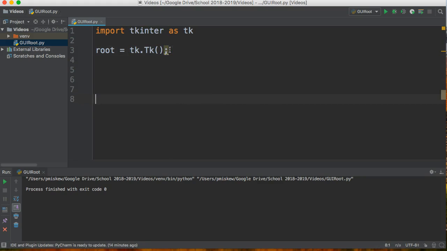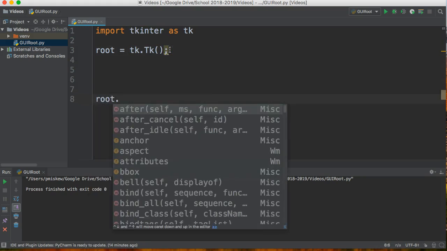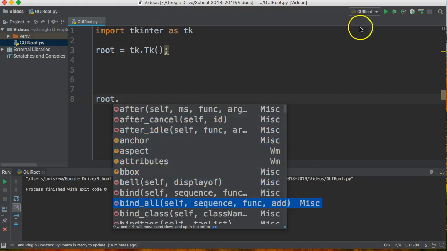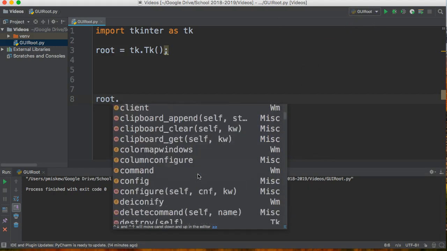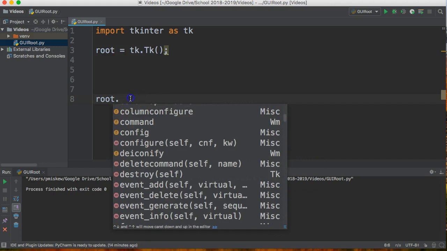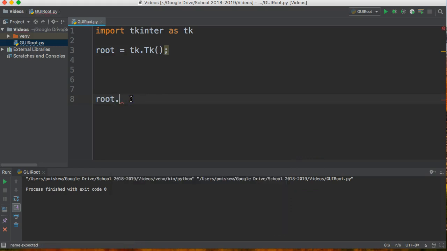Now I'm going to hit enter a bunch of times, and then you say root dot, and what you'll see is now you have a bunch of different things you can do with root. Don't try and memorize all these, you never will. We're going to learn to read the documentation and find what we need, but what I'm going to do is I'm going to say root dot mainloop. And what this function does is it essentially sets the program up in a main loop that never exits. So it gets the program, it displays, and then it waits for you to do something.